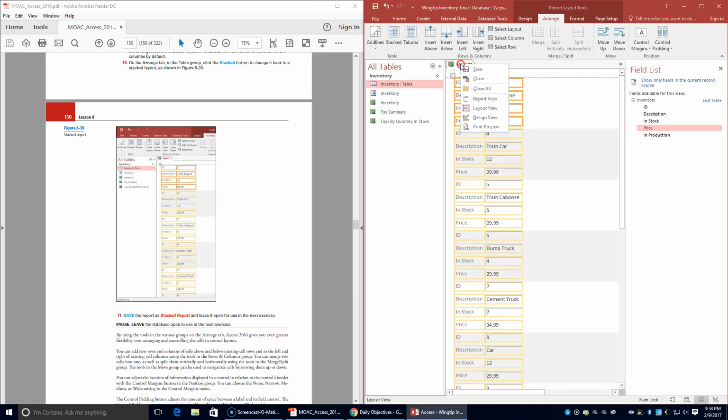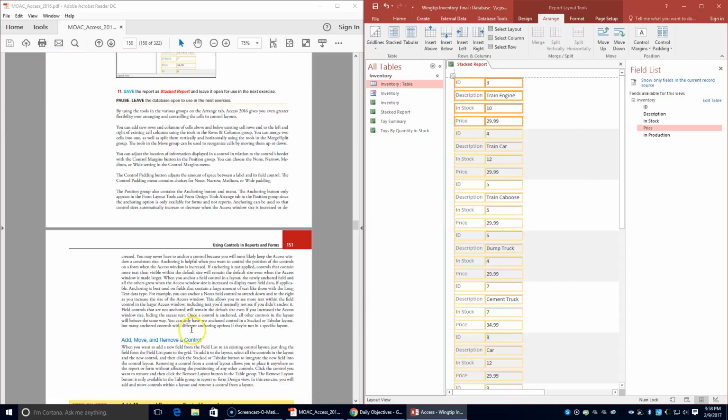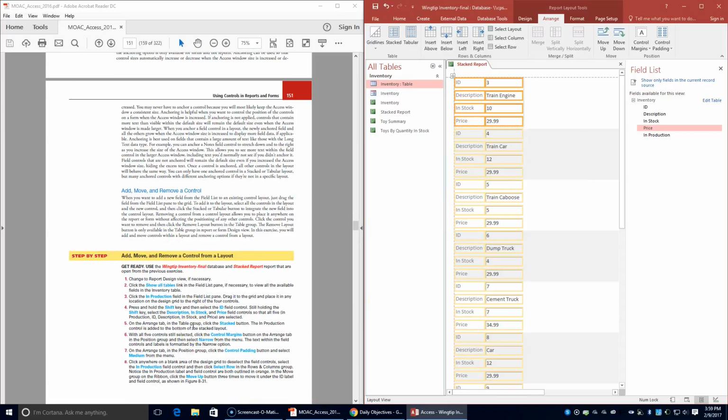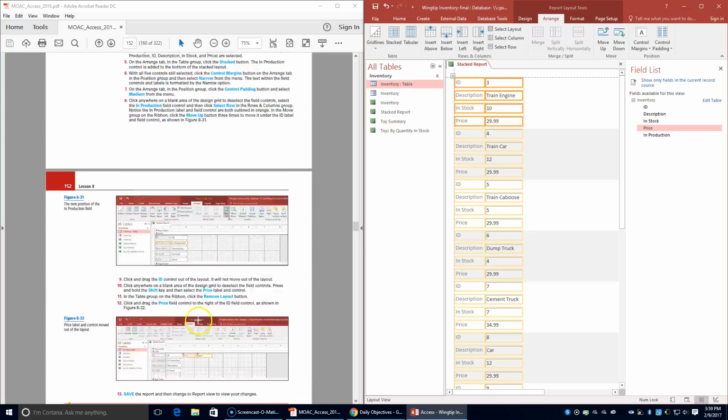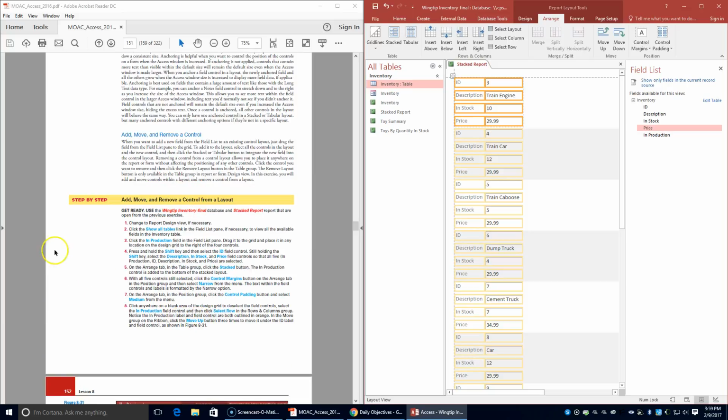We're going to save the report, and we're going to give it a name of Stacked Report. Go ahead and click OK. It says to pause and leave the database open to use the next exercise. All right. Okay, we are on to the next step right here, and it says that we're going to use this wingtip inventory database and the stacked report that are open for the previous exercise.